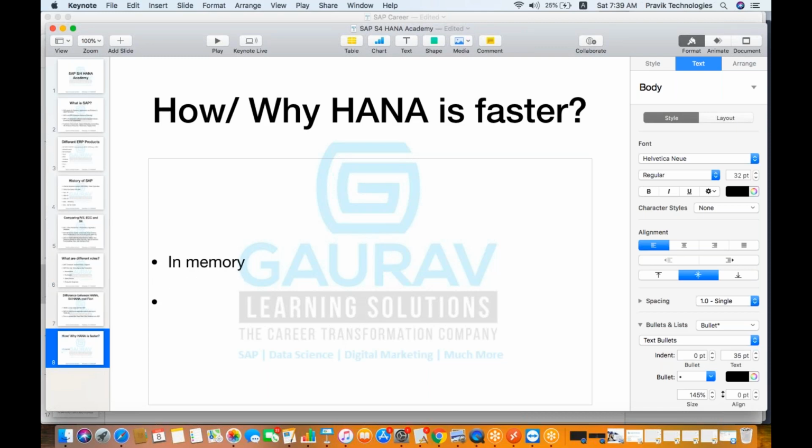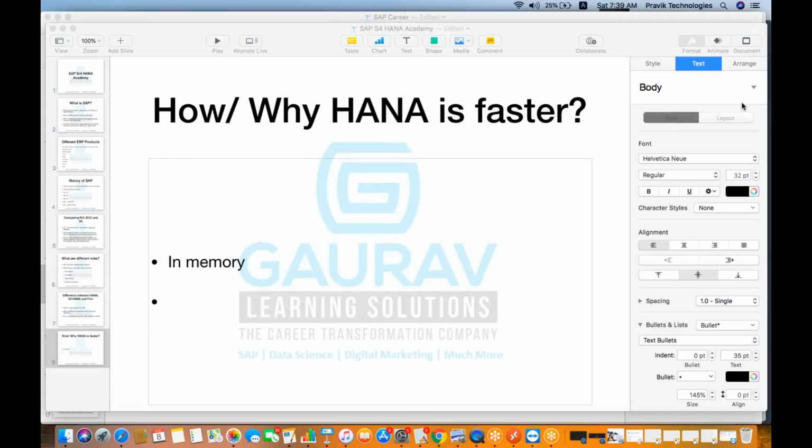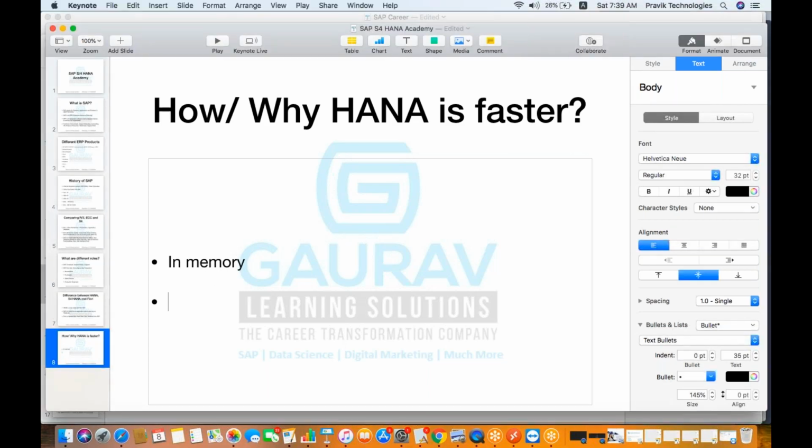Okay. Anything else? I'll explain all these points. I'm just noting down as of now, and then we will discuss in detail what exactly you mean by in memory. Anything else that you have heard?